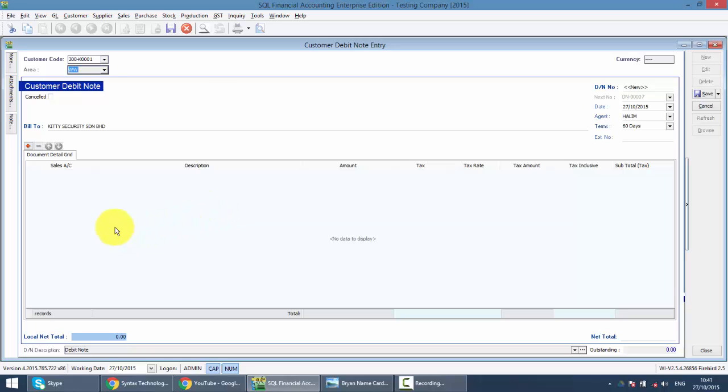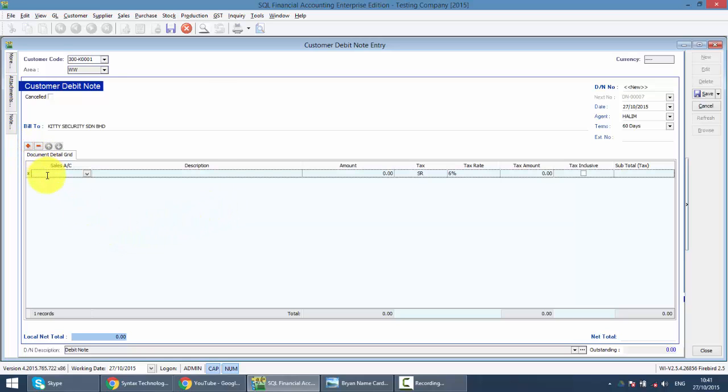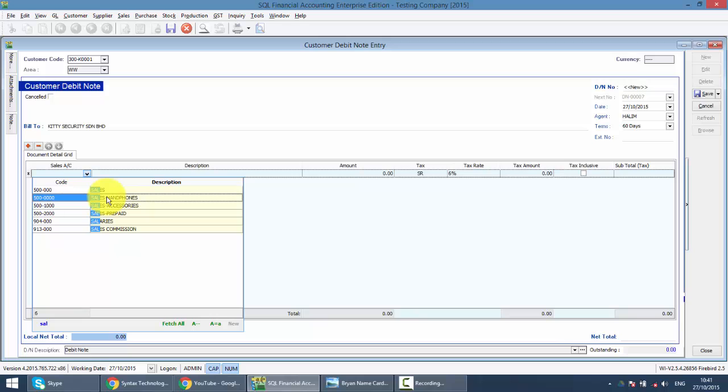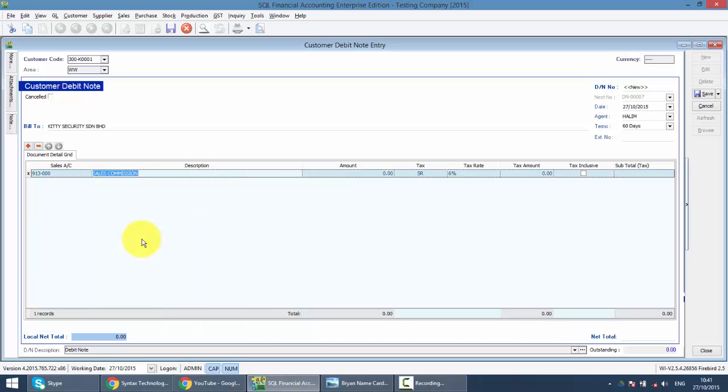Okay, same thing, you need to select the account. For a debit note, normally you use back the sales account. So you just type the word sales, because the system can use the description to search. Then you just put in the amount, the tax code will come up automatically, or if you want to change it, it's up to you. Then just click the save button.